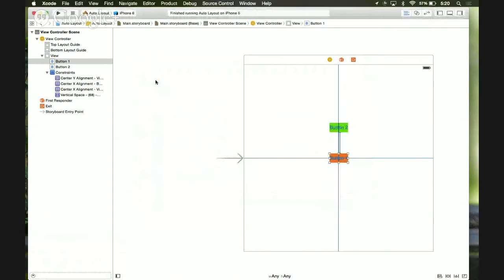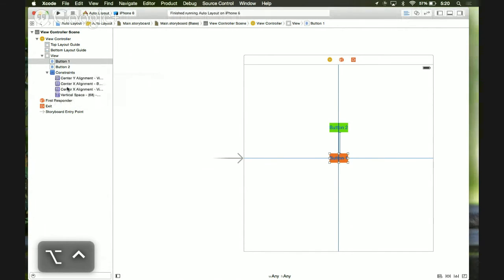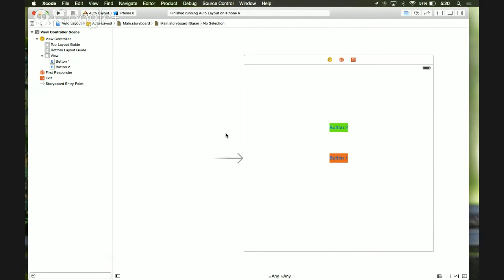Okay, so now on the bottom left-hand side of my screen, hopefully you'll be able to see what keys I'm pressing, like the Control, Option, Command, Shift, whatever. So I'm going to go ahead and choose all of our constraints here and delete them.